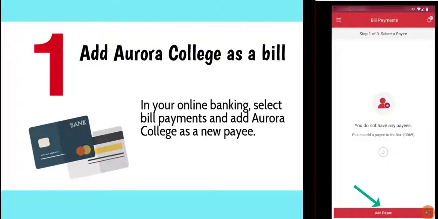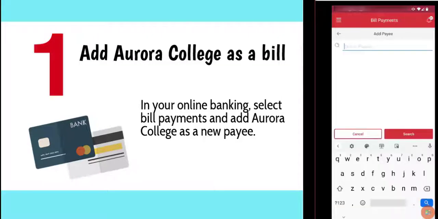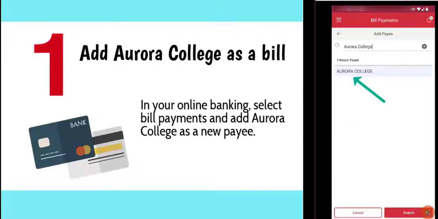I can see at the bottom of my app I have an Add Payee button, so I'm going to hit that. I'm going to enter in Aurora College in this search bar to see if I can find Aurora College as a bill option. And I'll hit search. Aurora College appears as a payee, so I'm going to select that.